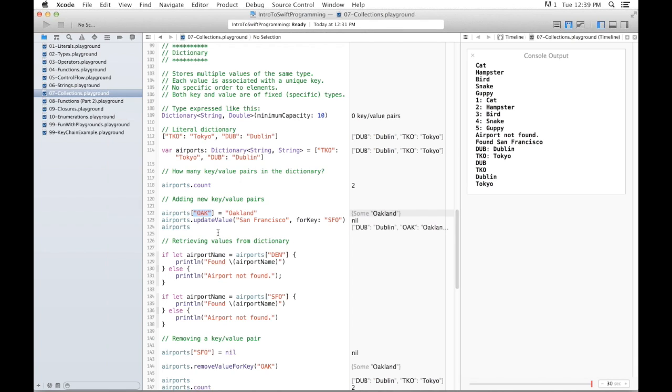If we wanted to set the value using a different syntax, it's going to do the same thing, but we can use this update value method to add a new key value pair as well. This is in kind of a reverse syntax. The first element here is the value, and then it says for key, and the second parameter here is the actual key name. So at this point, airports should contain 4 key value pairs, and you can see that it does right here.